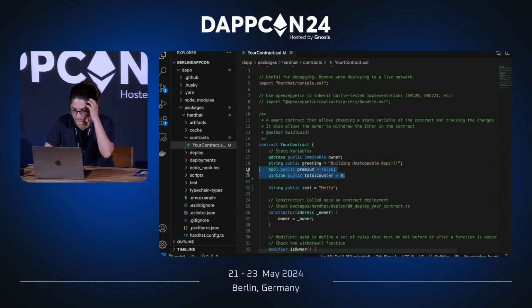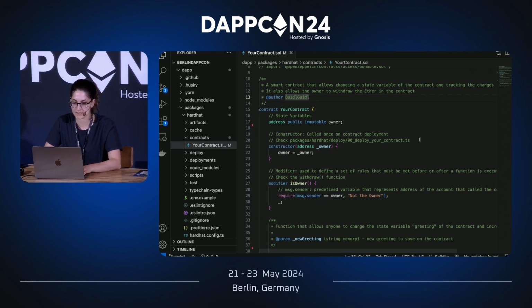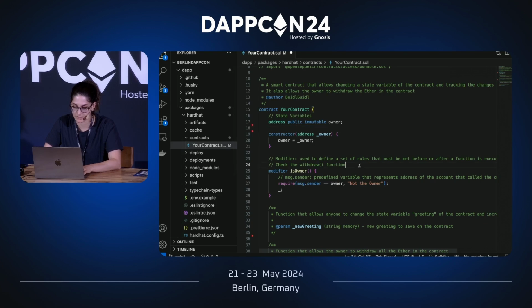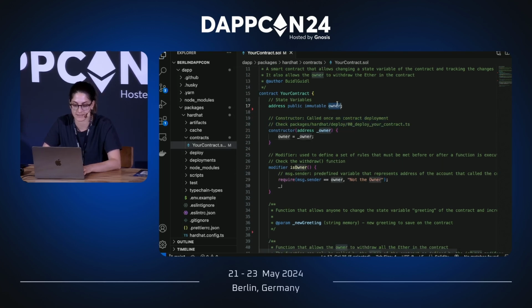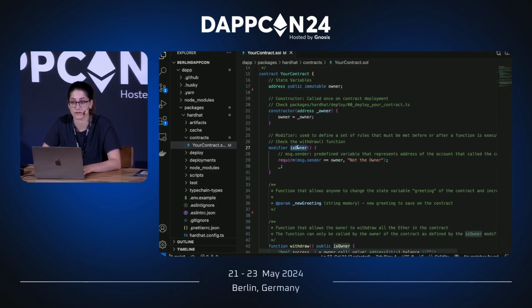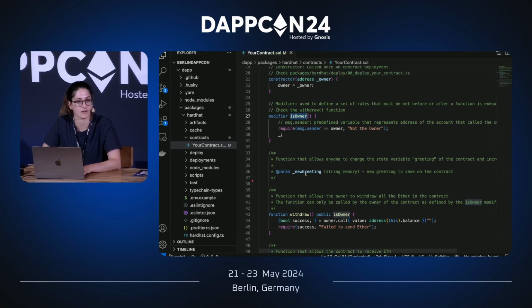Okay, and let's just have that. Let's also delete these. Okay, cool. So we basically updated our smart contract. All we have now is it has an owner, and then there's a modifier called isOwner, and then it just has a withdraw function. So not a lot going on in our smart contract.